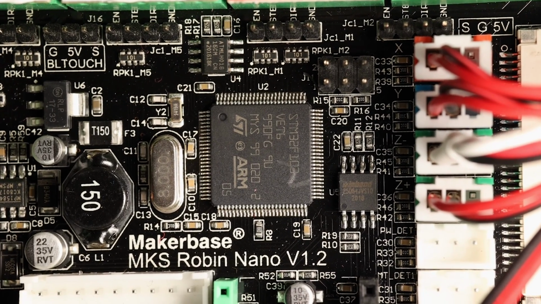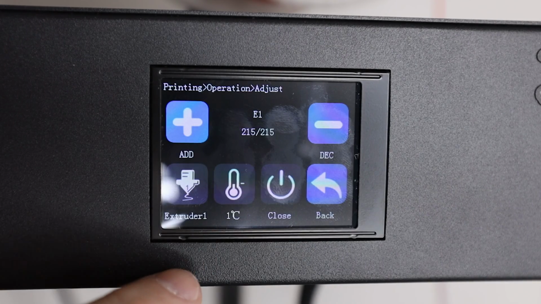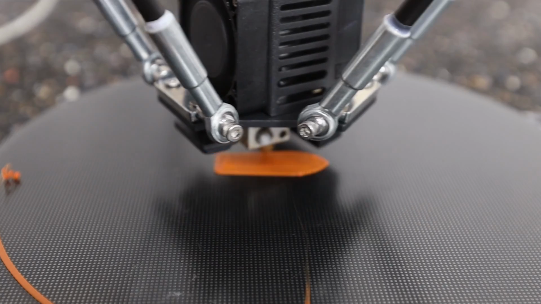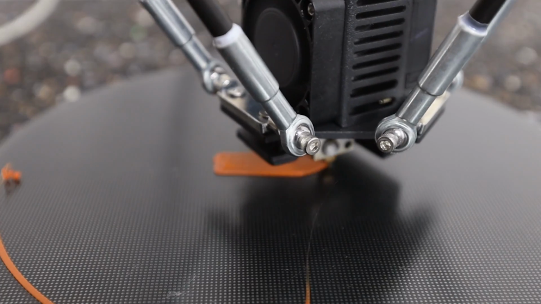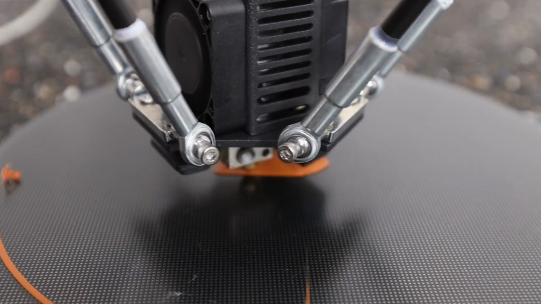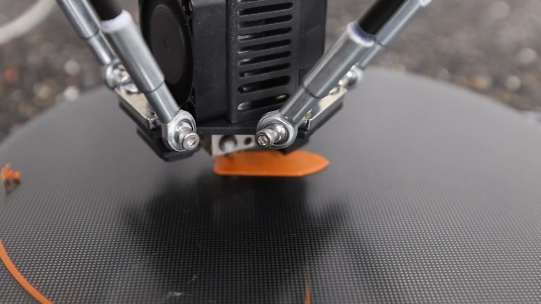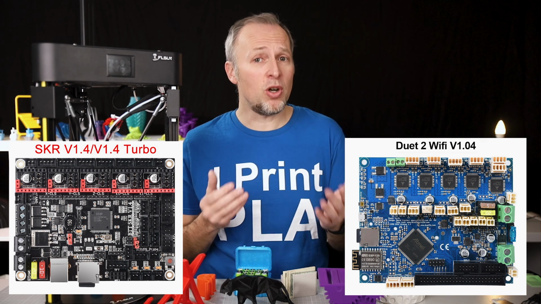Another problem that is caused by the mainboard, most probably by the firmware, and maybe also by the fact that the CPU on the mainboard isn't the fastest, is if you use the menu while printing, the printer will show stuttering. It might even stop for a moment to render the display. And that shows me that this mainboard is really at the edge of its capabilities to run this printer. So probably another firmware might help here, or changing the mainboard for a faster one like the SKR Turbo or the Duet 3 maybe.